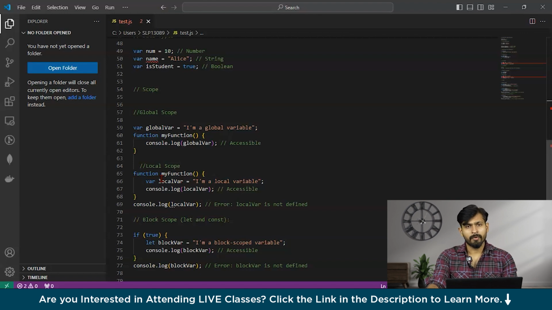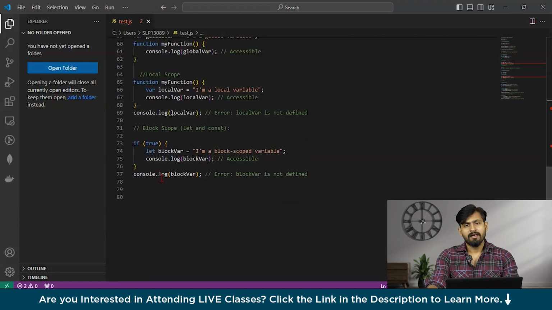So guys, as you can see all over here, inside this function, we are declaring our variable. But in the case of global, we are declaring our variable above the function, not inside the function. Now guys, let us move on and try to understand the block scope.